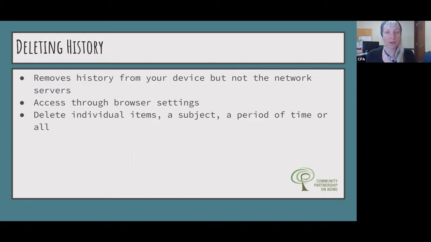I also have mentioned this, but it bears repeating. You can remove history from your personal device, so it won't be seen in the search, but it will still be on the network servers. Just FYI. We're going to look at that today, where it's located in settings, and you can delete individual items, a whole subject, a period of time, or the whole search history if you want. But it's always still on the server's record.